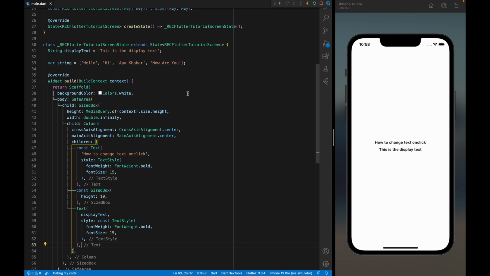There are other ways, like when you retrieve information from the server or from any other sources. When you're retrieving, you can actually change the text that way also. Do let me know in the comments if you would like me to show you how to do that.